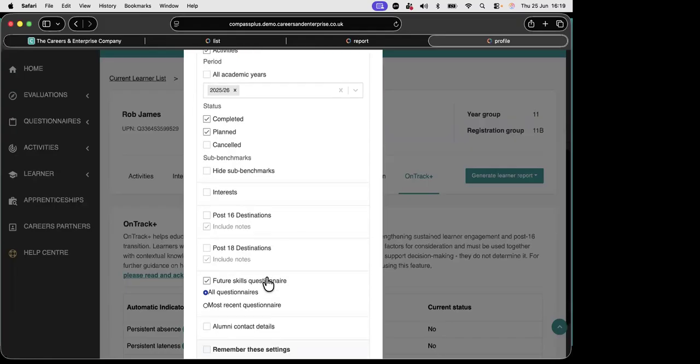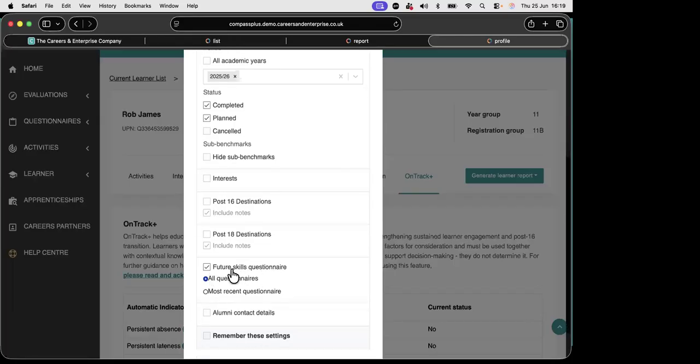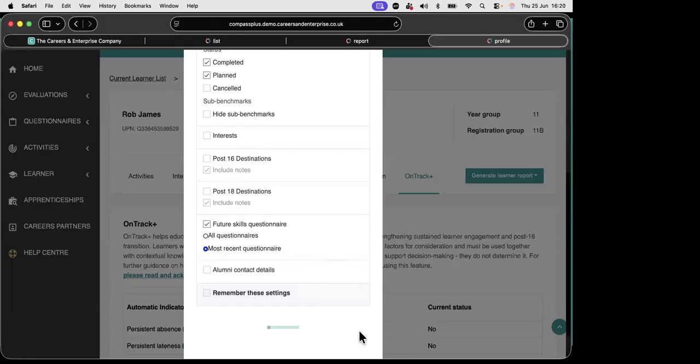And finally, as Rob finds it hard to articulate his aspirations and plans after school, we're going to include his latest FSQ responses to help inform our personal guidance meeting. So I've got his future skills questionnaire, but I just want his most recent questionnaires. So we've selected all the information that we want. Now all we need to do is click confirm.